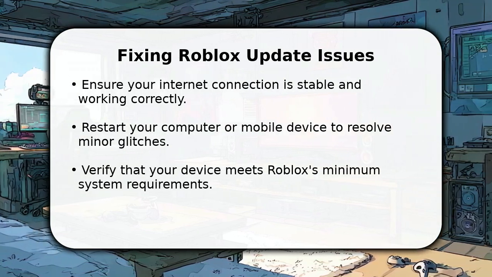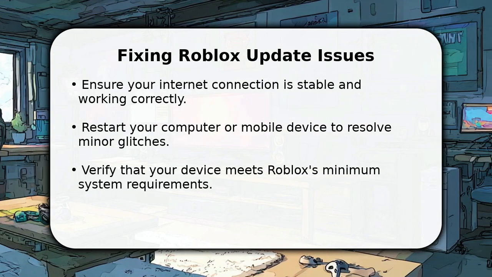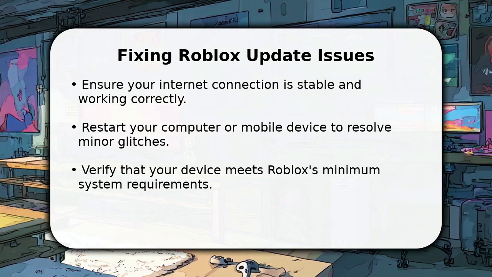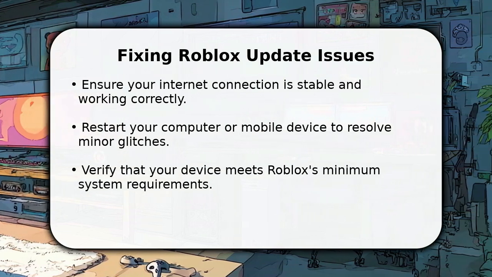Next, simply restarting your computer or mobile device can resolve many minor software glitches. After a quick restart, try launching Roblox again. Sometimes this simple step clears temporary issues, allowing the update to proceed smoothly.